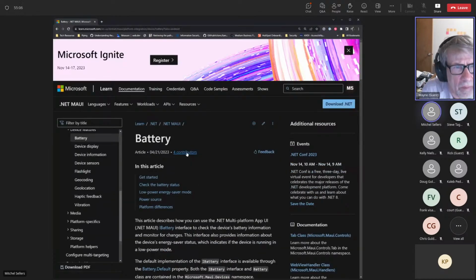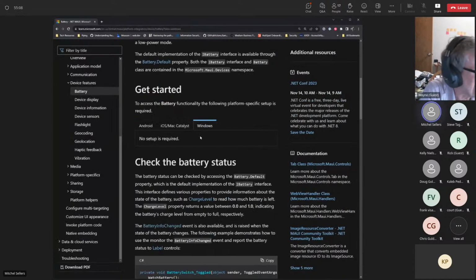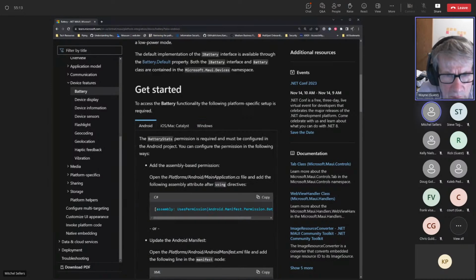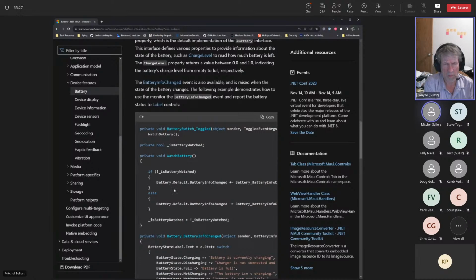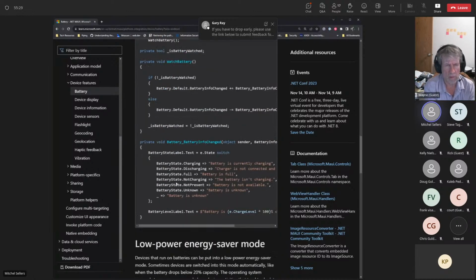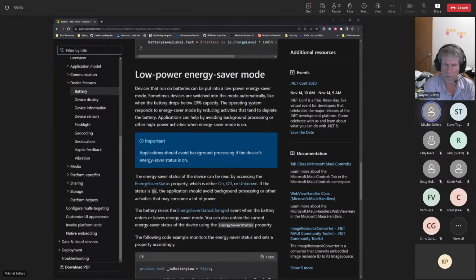You even use it for battery information, which I thought was the kind of fun one. You can actually use the battery APIs to check battery level across Android, iOS, and a Windows laptop using the same APIs, which is pretty cool, when you're looking to understand what the various status levels are within your individual devices.